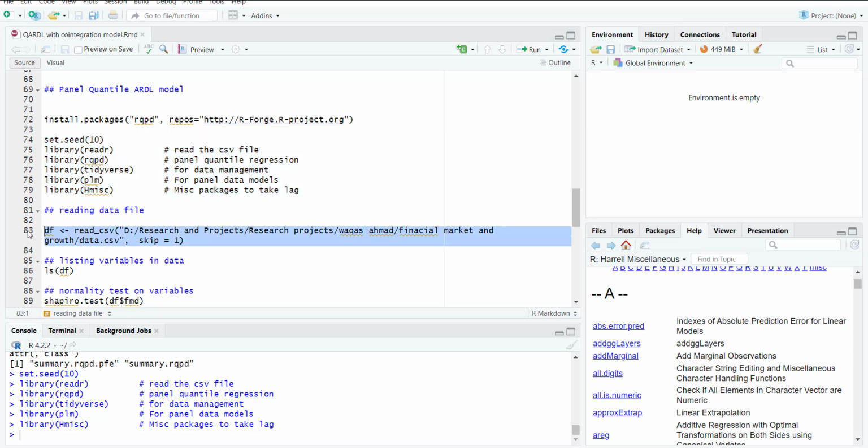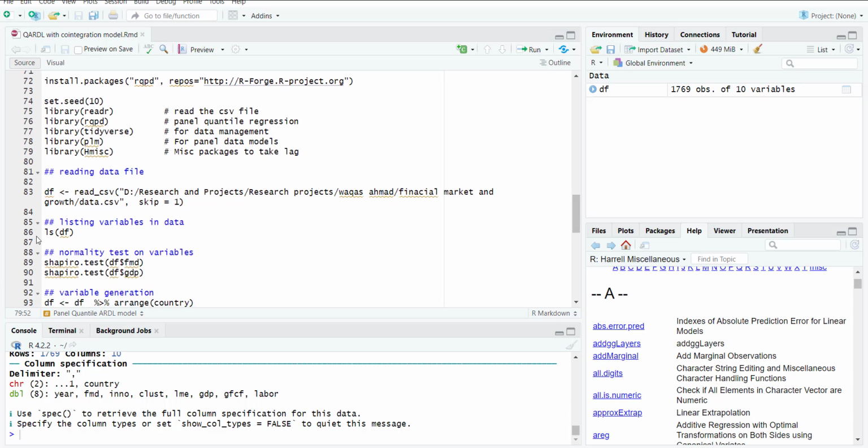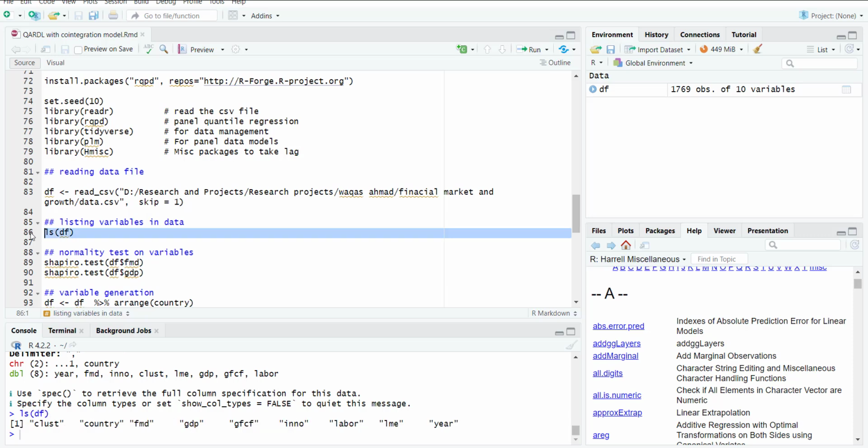Now I will read the data using this command, and the data is loaded. The libraries that I require are readr to read the CSV file, rqpd for panel quantile regression, tidyverse for data management, plm for panel data models and panel data declaration, and Hmisc, which includes miscellaneous data functions that may be required to calculate a lag of a variable. This ls is a command that can be used to list the variables that are in the data file.